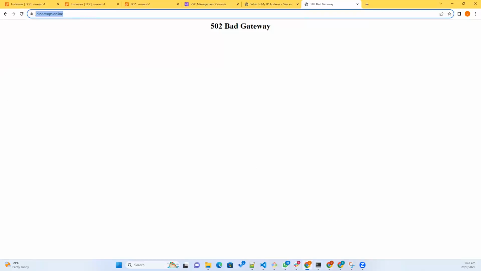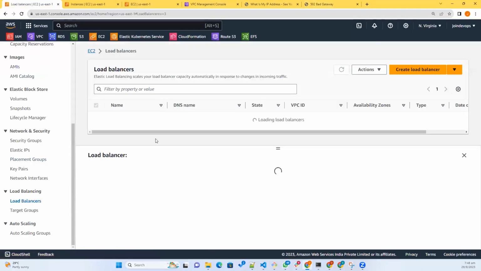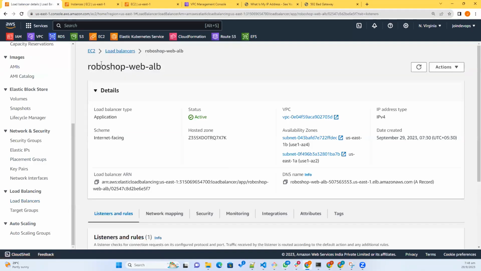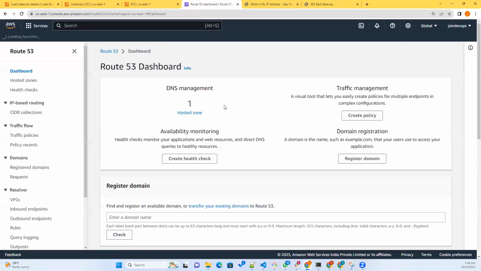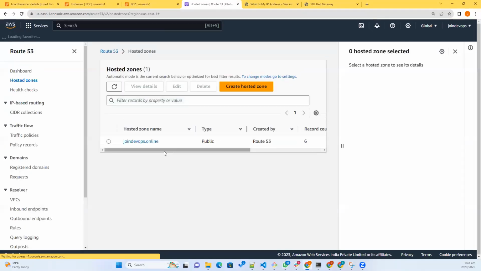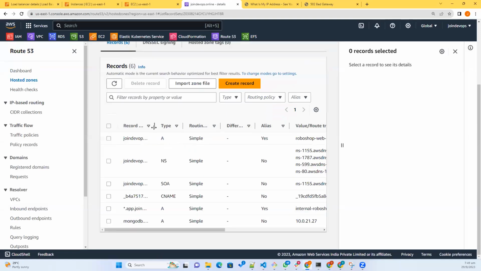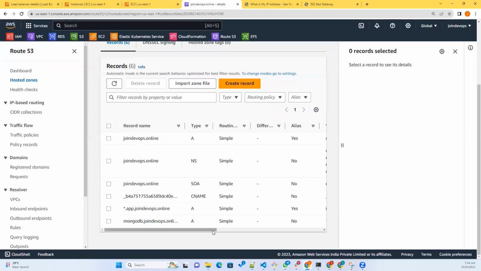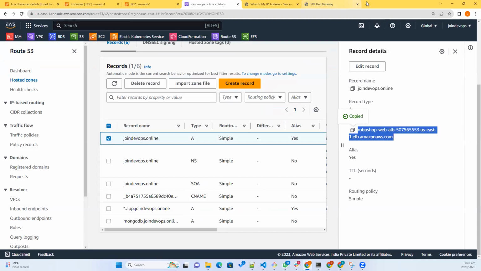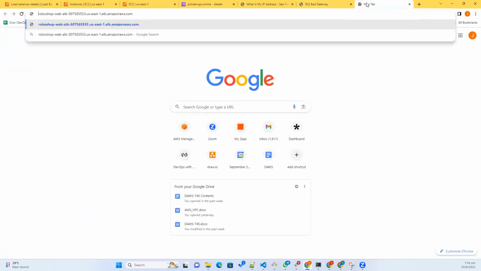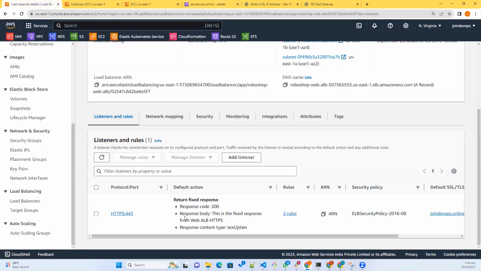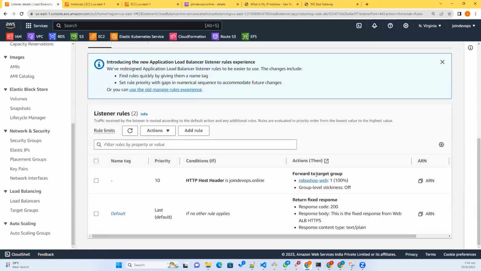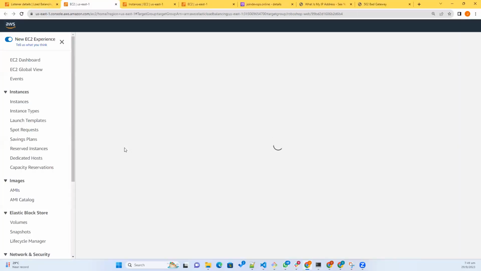Bad gateway. Okay, let us analyze this one. First, it is going to the web load balancer. We have Route 53 records. Some silly mistake we are doing somewhere. Now, join DevOps online. We have this one. Let me hit this then. HTTPS. Okay, this is working. But just listeners, 443. So if it is join DevOps.online, it will go to the RoboShop web.